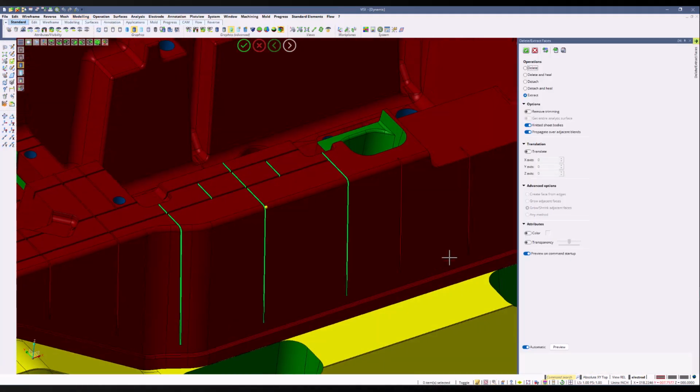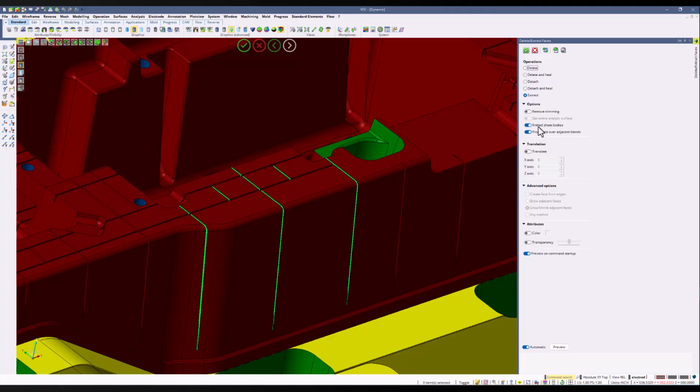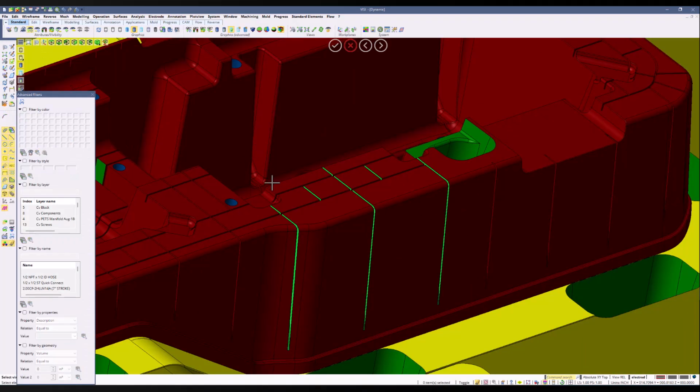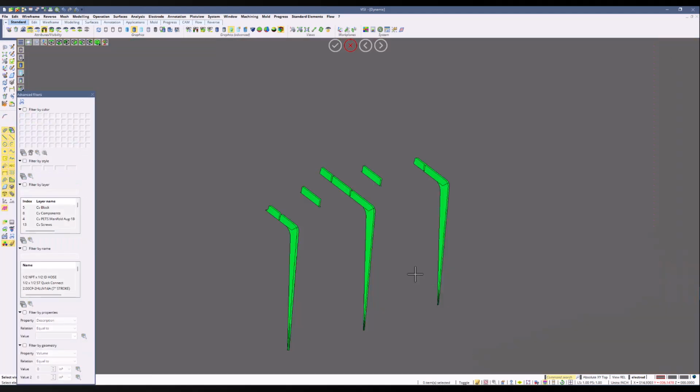I'm going to start off by extracting the surfaces off the electrodes here, knitting the sheet bodies, so that way I have the faces for what are going to become my electrode. I'm then going to isolate those faces out.